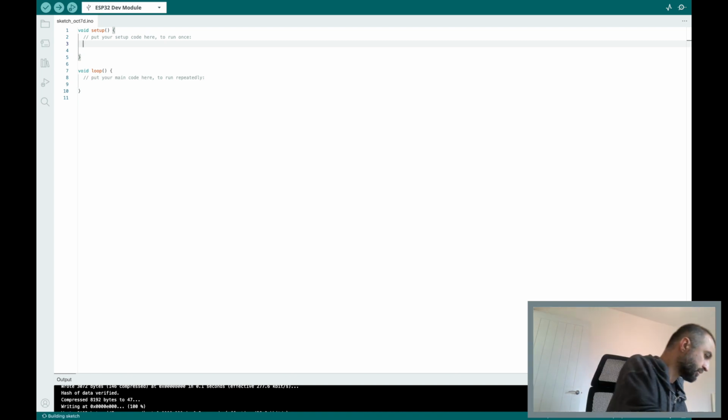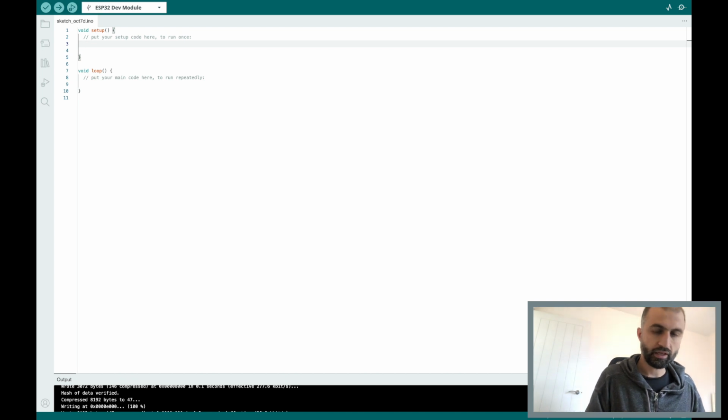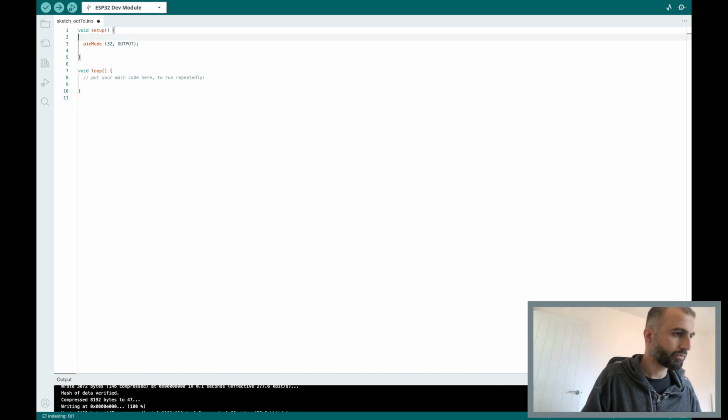As you know, if we look back here again, our pin 32 is an output in this case. So the way we're going to do this is very simple. We're going to write pinMode, open bracket. We're going to write 32 because that's the pin number that we're using, and we're going to write OUTPUT as indicated here, and then semicolon. We're going to remove that comment there because we really don't need it.